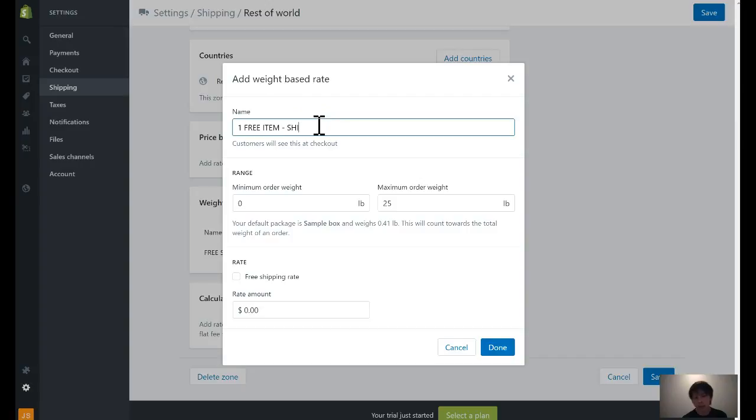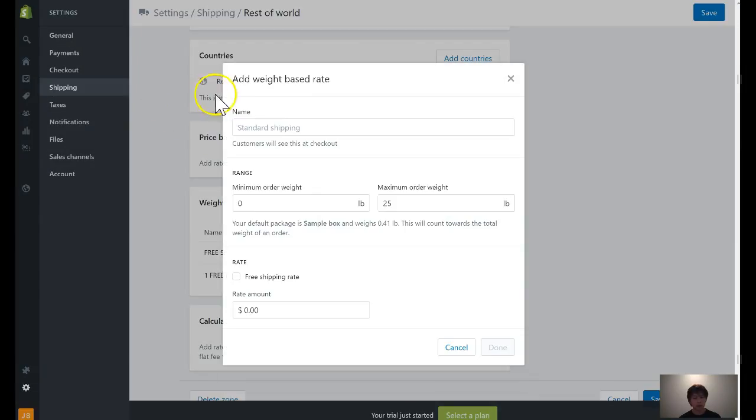So 1 free item shipping. Again, we're doing this for our free just pay shipping items where we profit off the shipping cost from customers. So 0.1, $9.95.